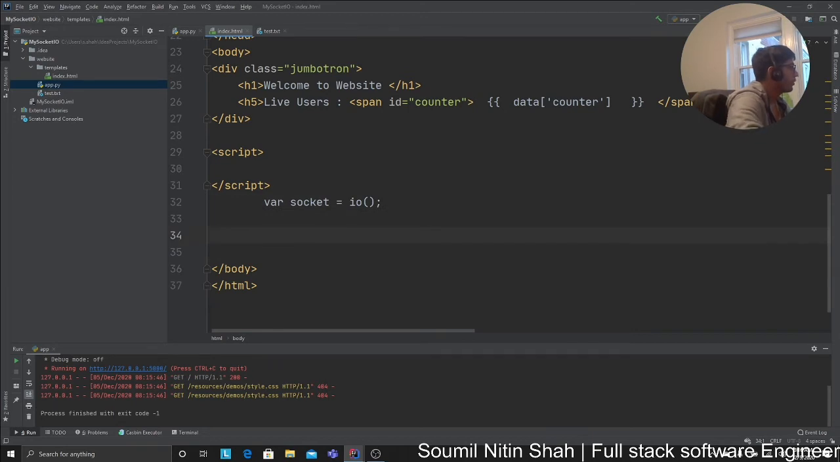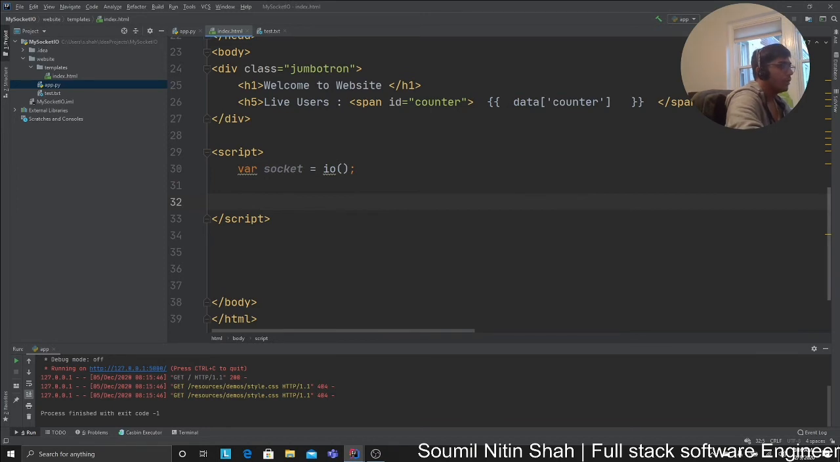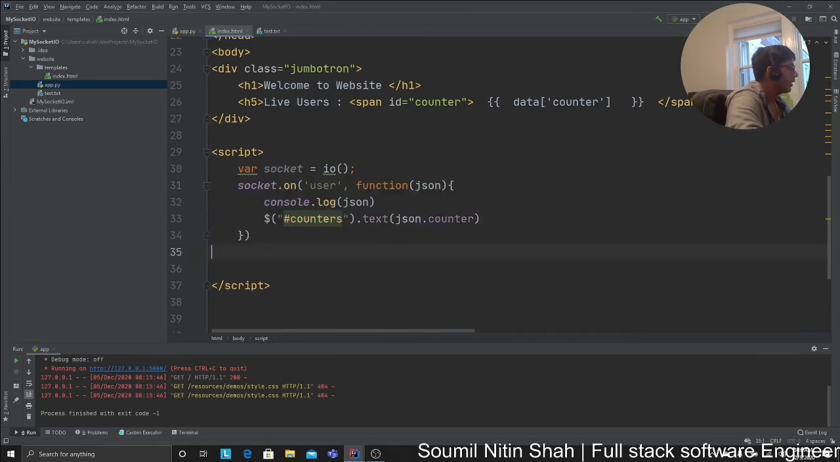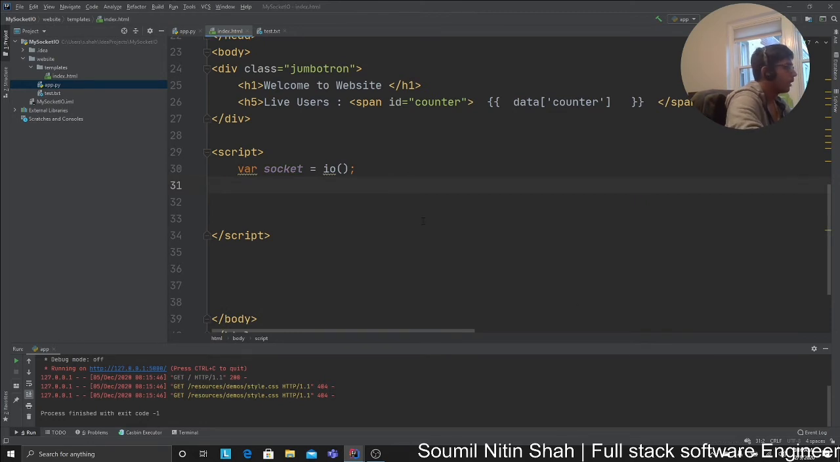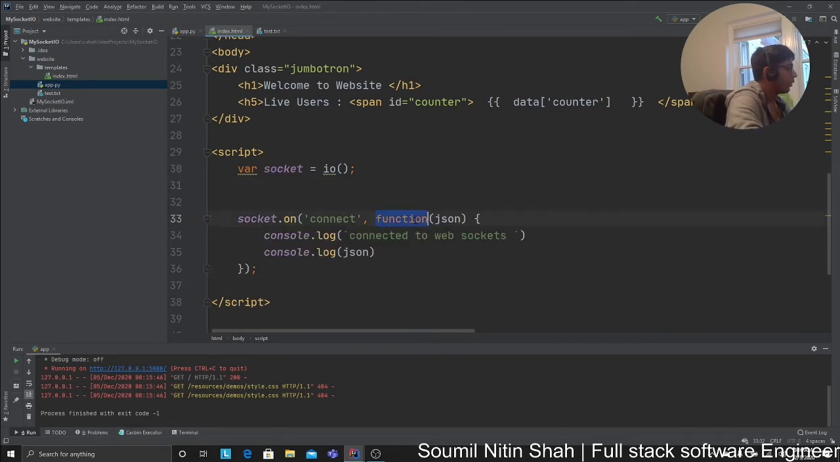So that's your WebSocket. I should have written this inside the script tag, that's why. So all you gotta do now is just define an event, right? So basically, let's define a connect event. So I'm gonna define a connect event.